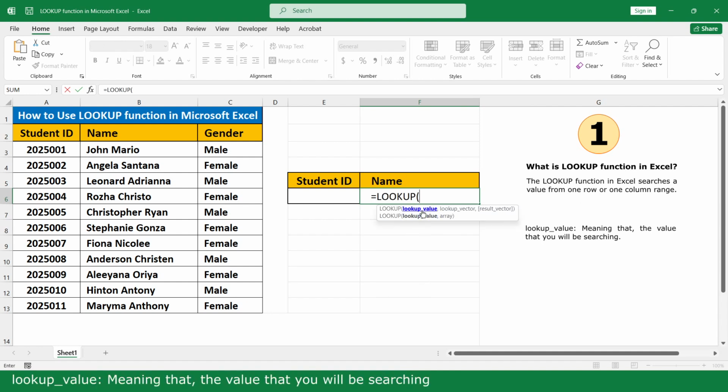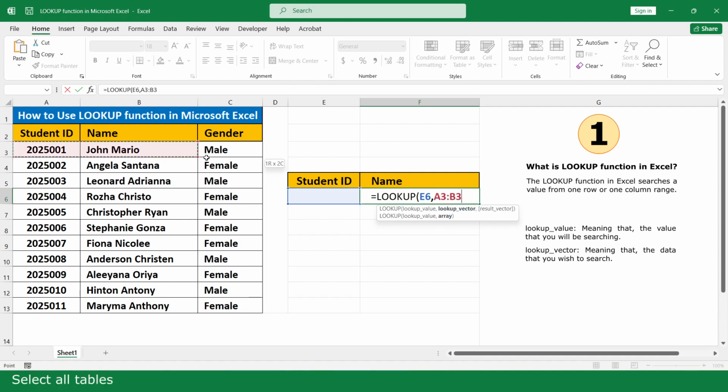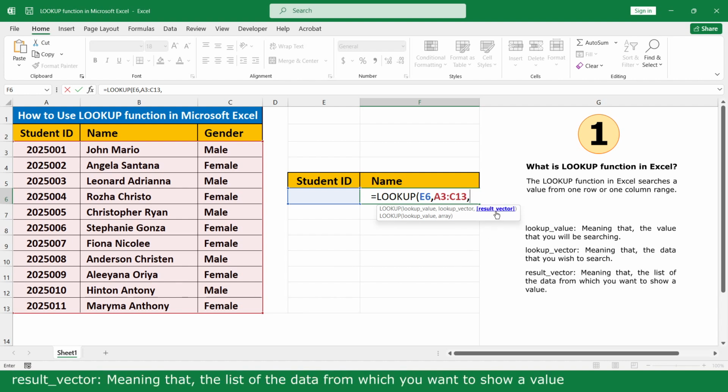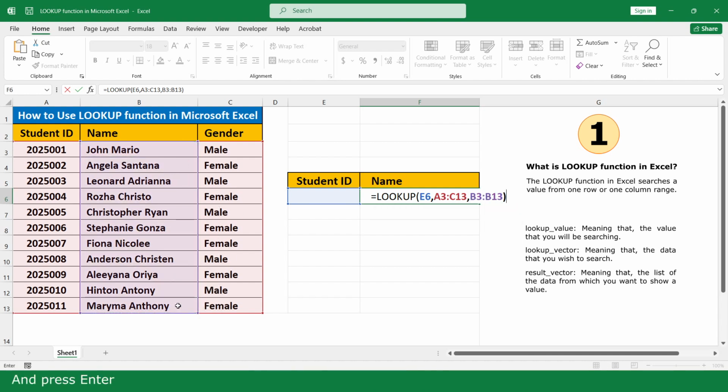Lookup_value, meaning the value that you will be searching. Click on student ID, comma, lookup_vector, meaning the data that you wish to search. Select all table, comma, result_vector, meaning the list of the data from which you want to show values. Select all name, close parenthesis, and press enter.